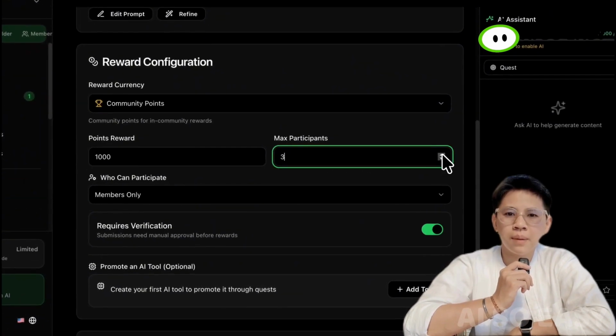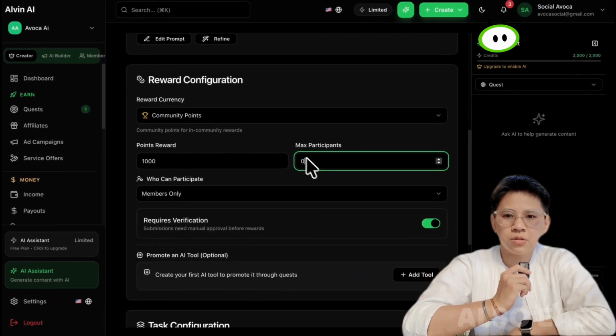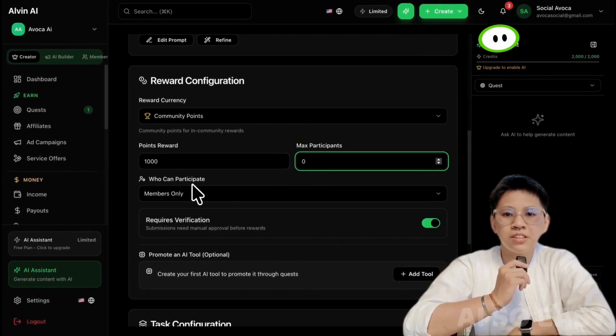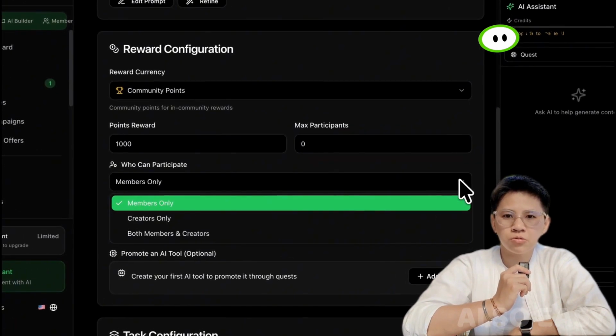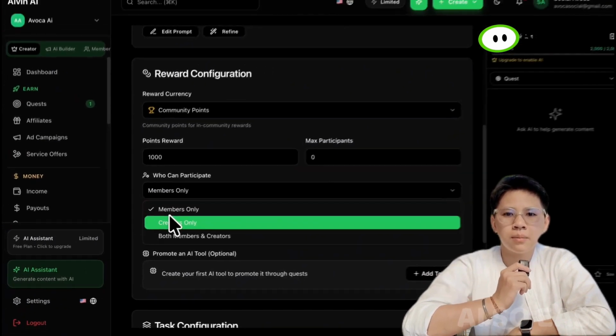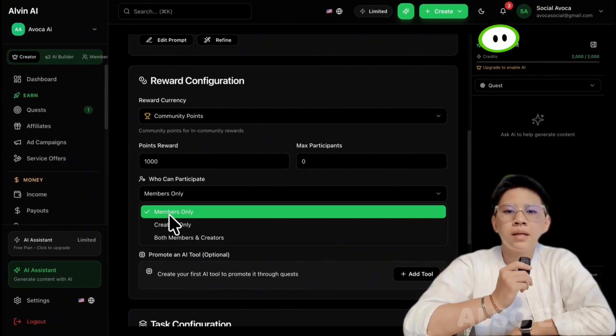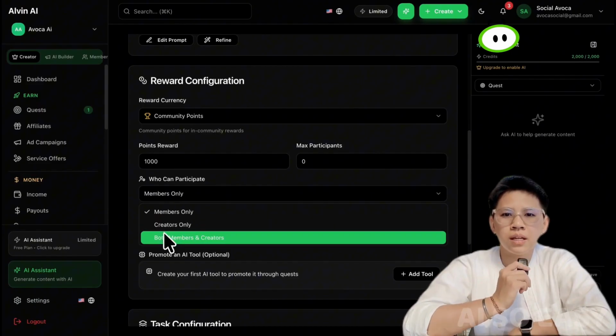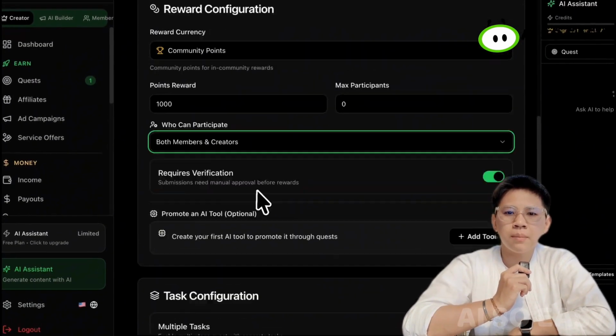Here, you can adjust the maximum number of people allowed to participate and receive rewards, or simply enter 0 if you want to go big and have no limit at all. Moving on to the Who Can Participate section, this is a tool that helps you filter your target audience. You can limit participation to only members, meaning regular users, or exclusively for creators, content creators, or open it up to both groups. This is completely flexible, depending on the strategy of each campaign you are running.